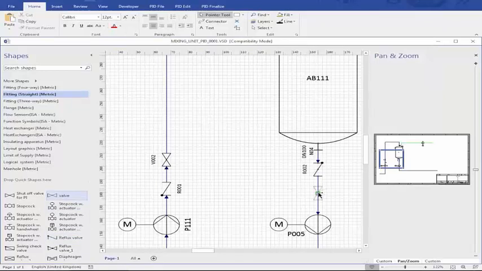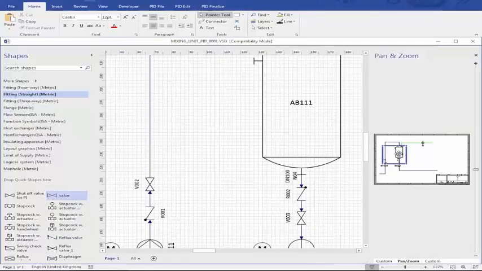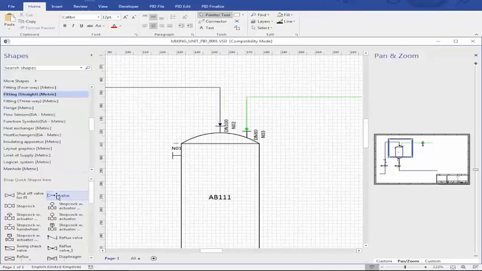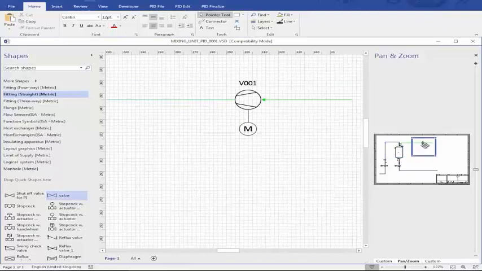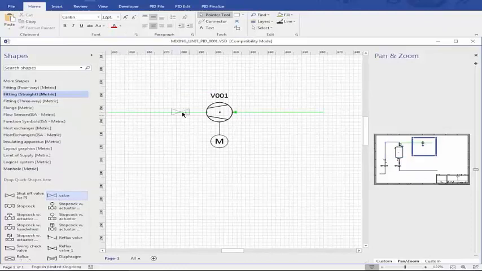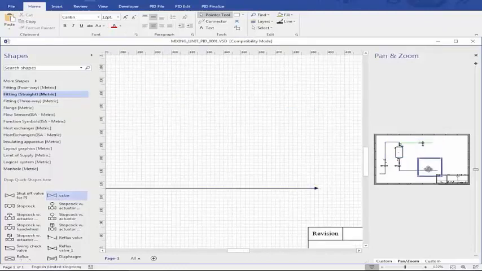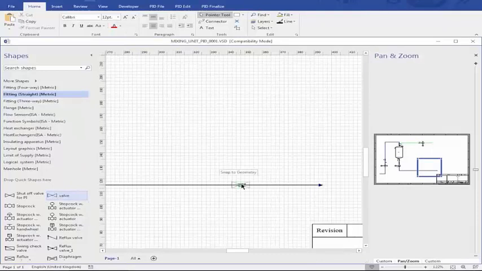Based upon the valve placements, the flow direction will be taken automatically. So it's just a drag and drop. Easily you can create your P&ID drawings, and the tag numbers or the size for the valves will come based upon the tagging structure as well as the pipeline created earlier.